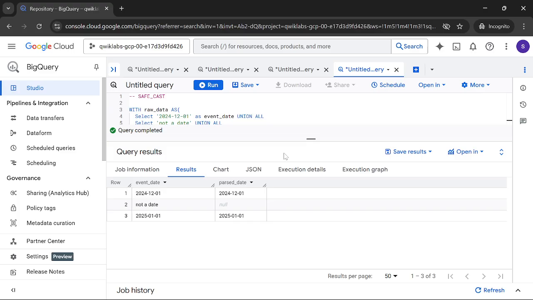By the way, these functions are super useful in real-time data pipelines, where errors could stop the whole process. So let me know if you want a follow-up video on using safe functions inside scheduled queries or Dataflow jobs.